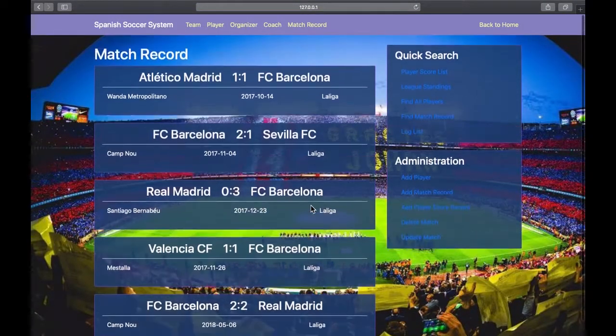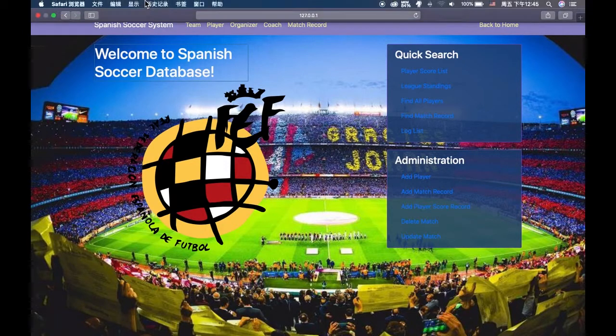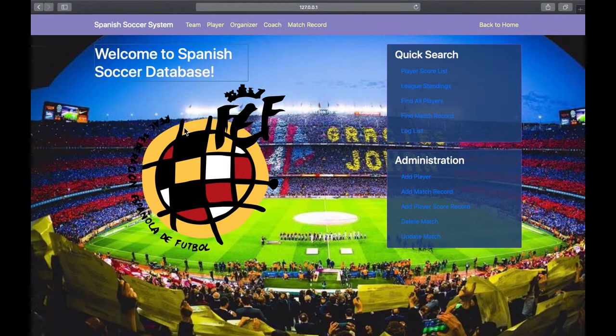And at the right side, we have 2 sidebars. The first one is quick search. We can get some useful extracted information from our database and do some quick searches according to users' demand. The second part is administration. We can add, update, or delete relevant information in the database through these links.